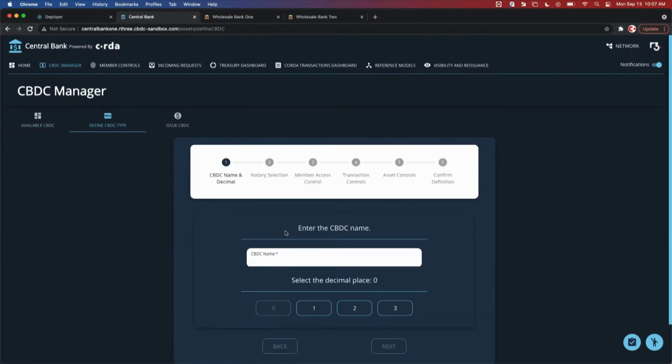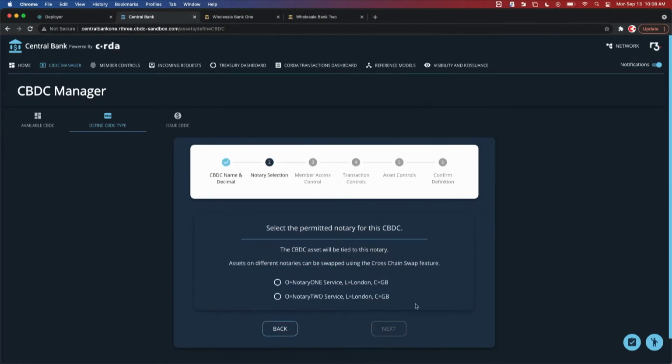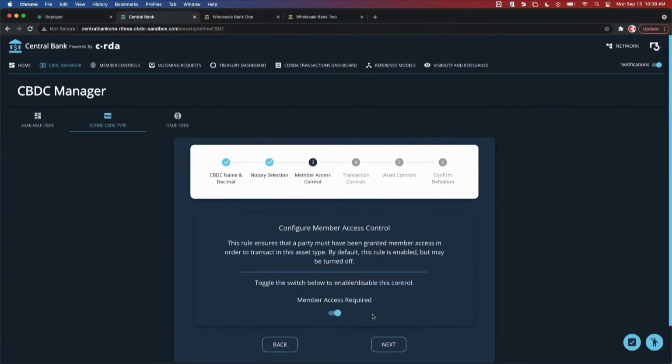So here we're going to call our new central bank digital currency the digital pound, and we'll give it a decimal place of, say, 2. Next, we have our notary selection. Here, this is where we select the jurisdiction we'd like to issue our asset, our CBDC, into. We're going to choose Notary 1, as that's in London, and this is the digital pound.